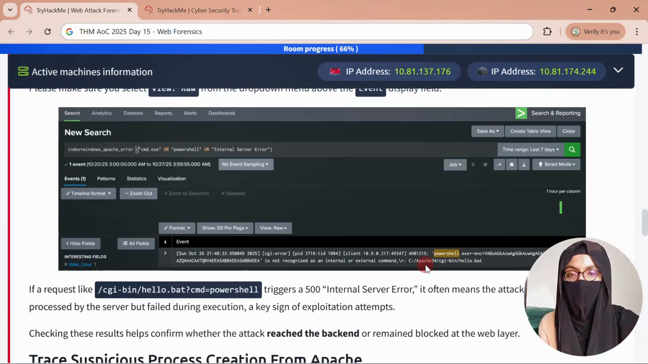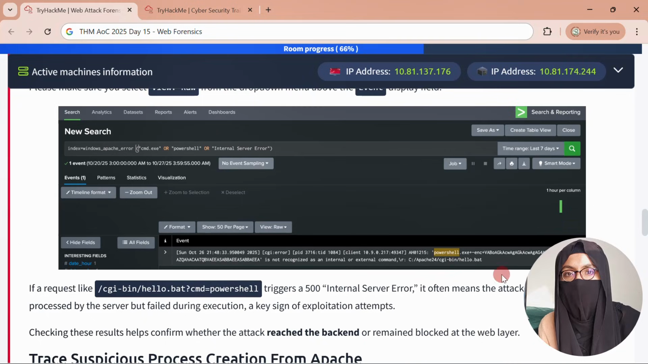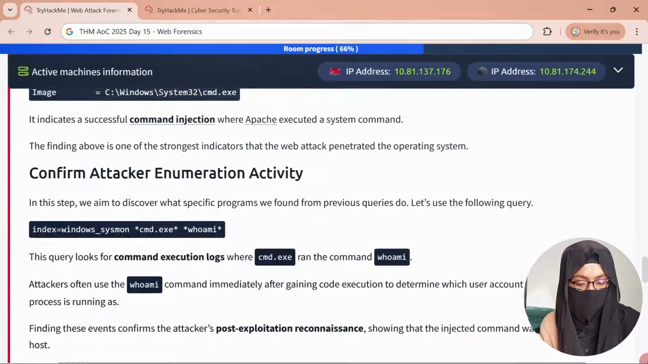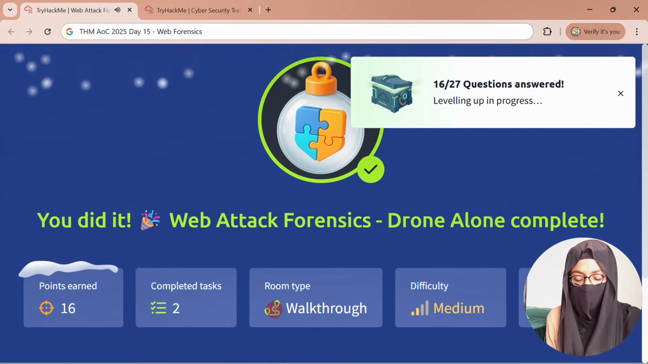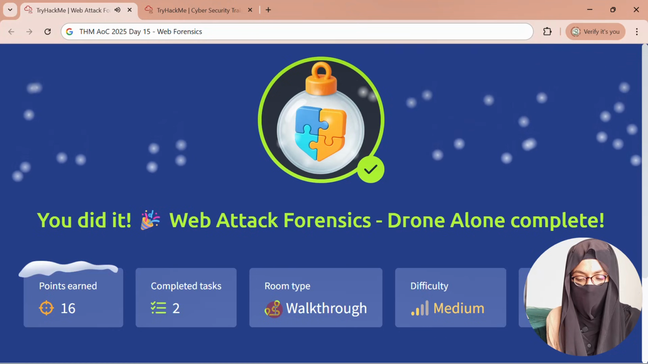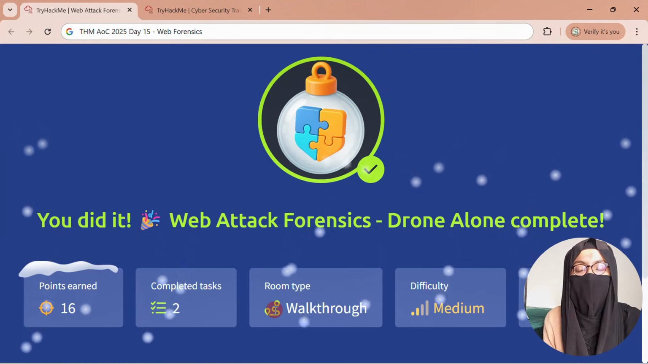Next is: what executable did the attacker attempt to run through the command injection? In our initial steps, we saw that the attacker tried to run the encoded string through the web server, and what executable was used for that purpose? That is PowerShell.exe. So that can be our answer. Let's go try it. PowerShell.exe, hit enter. Yeah, that's our answer.